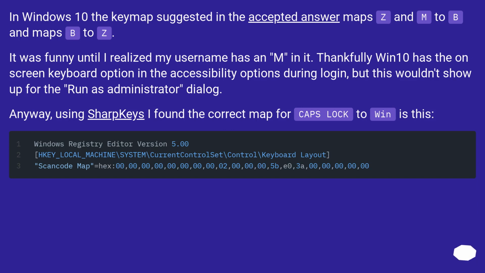In Windows 10 the key map suggested in the accepted answer maps Z and M to B and maps B to Z. It was funny until I realized my username has an M in it. Thankfully Win 10 has the on-screen keyboard option in the accessibility options during login, but this wouldn't show up for the Run as Administrator dialog. Anyway, using SharpKeys I found the correct map for Caps Lock to Win is this.